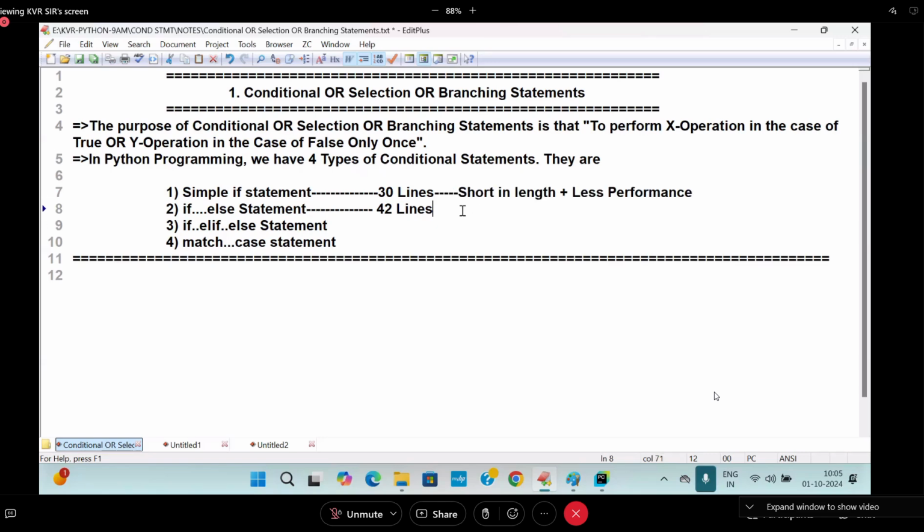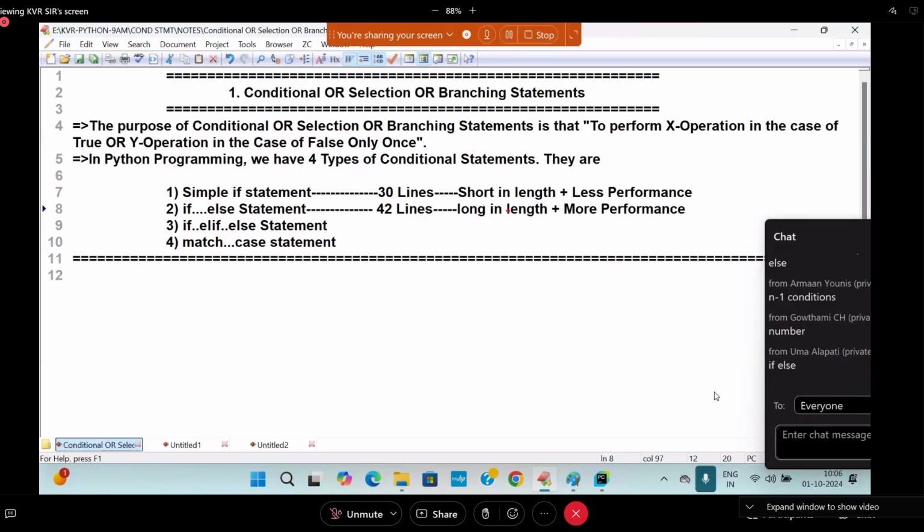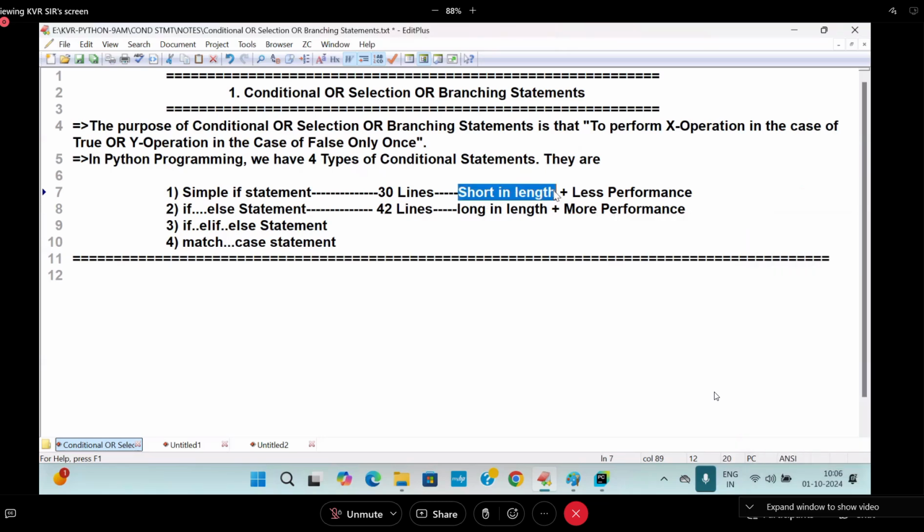Next I'll go for what? 42 lines is called what? Very long in length plus what? More performance. These are the things we are getting. What are you expecting? First one, what is the advantage? Second one, what is an advantage? So what I am expecting, plus what? That is called the if else statement.